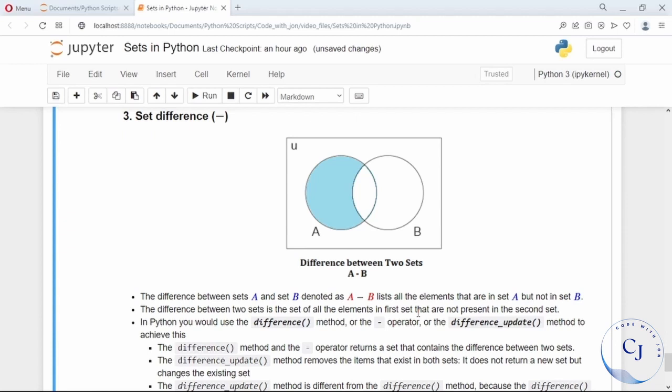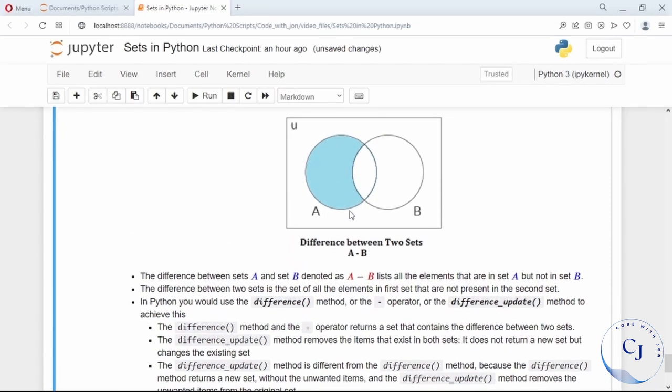Now the third set operation, set difference, denoted with this one. Now there's a difference between two sets, A minus B, which means this is set A, this is set B. So we get the elements of A and then we remove the elements which are also in B. So you only get the values which are in A. If B has elements that are also in A, we remove those elements altogether.